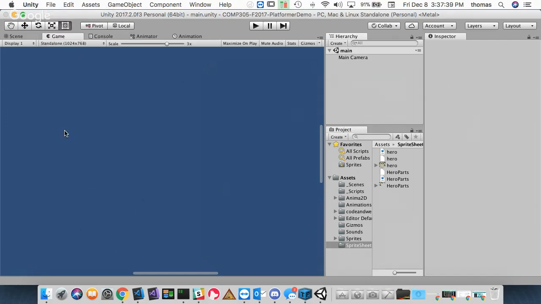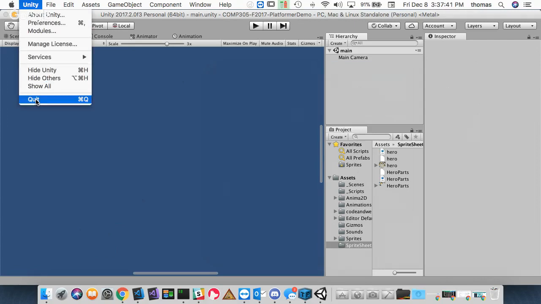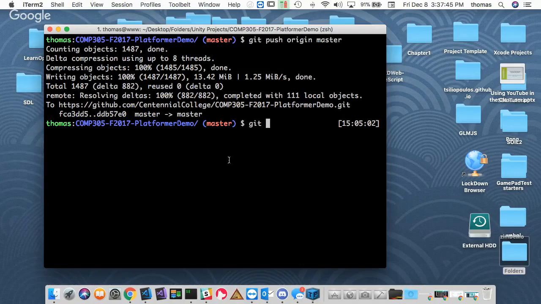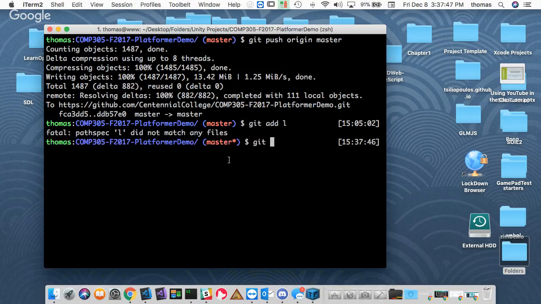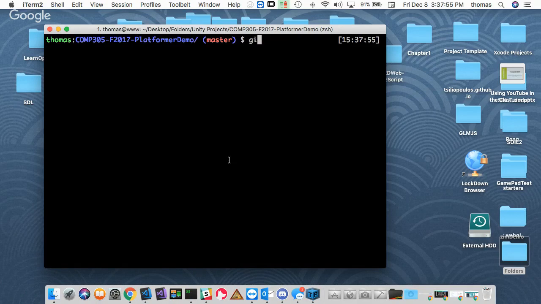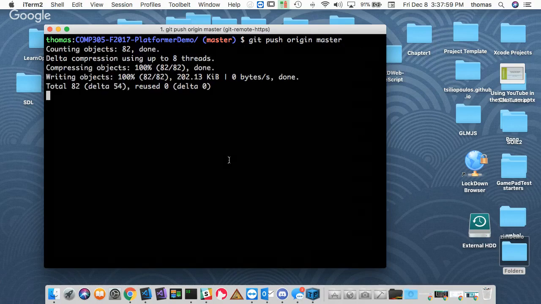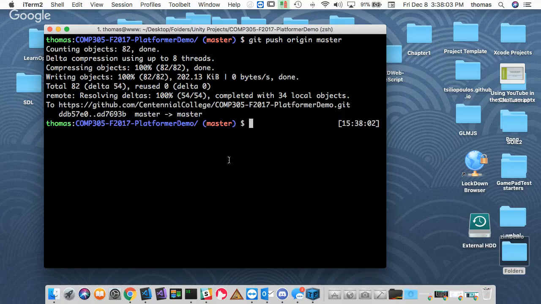And what I'm going to do now for those people that are watching is close Unity and push this up to GitHub with the new assets. So I'm going to go here, git add dot, oops, git add dot, git commit -m, and I'm going to say added hero parts. There we go. And then clear the screen, git push origin master. And that should push everything up to master. So you guys should have what I have now if you go grab this project.